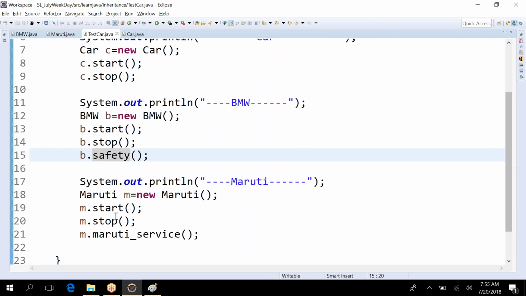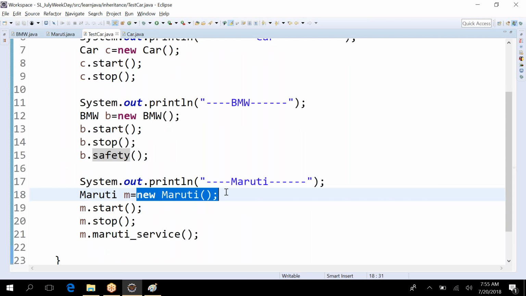Same way, in case of Maruti, when I'm calling m.start, it's checking first. Start is there in Maruti or not. It's not there. It's going to the car class and calling from there. Stop, it's again checking. Stop is there in Maruti or not. It's not there in Maruti. So it's going to the car class and accessing it. Service center is there in Maruti. It's calling from Maruti. Okay. So any method, whenever you are calling, first it will check in its own class. If it is not there, then it will go to the parent class.